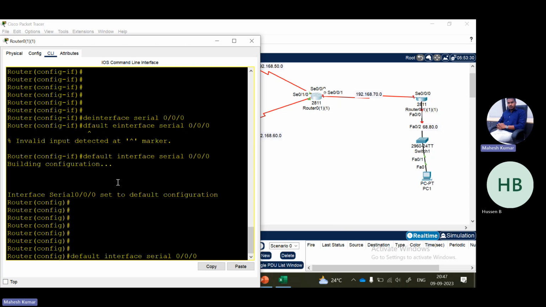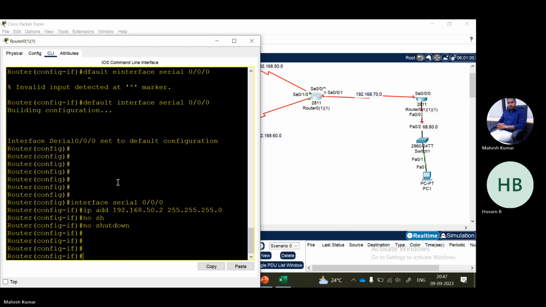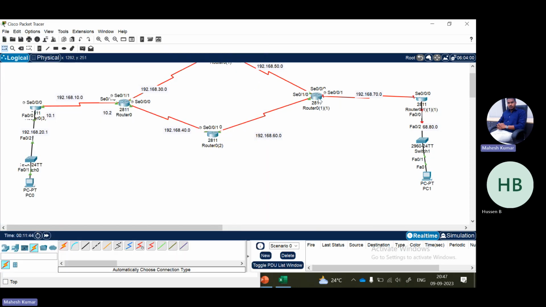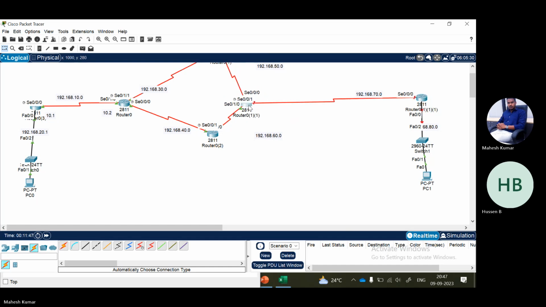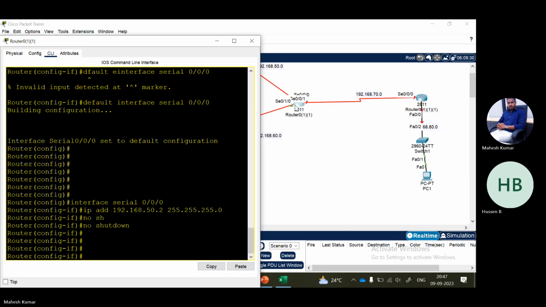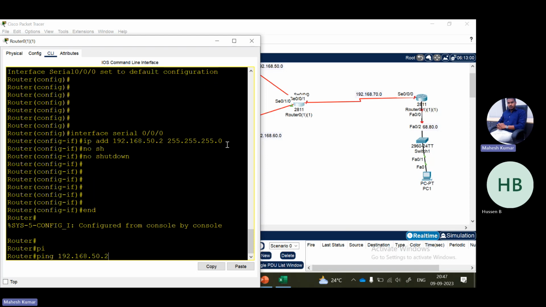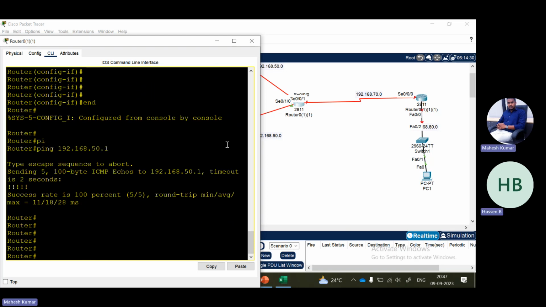Okay, no problem. Again we come to 0 by 0 by 0 and IP address 192.168.50.2 255.255.255.0, and no shutdown. Done. But it is not showing up. Let me verify the interface first. 0 by 0 by 0, that is up. Now finally 0 by 0 by 1. Ping 192.168.50.1. The reachability is there, so no problem. We assigned the correct one.